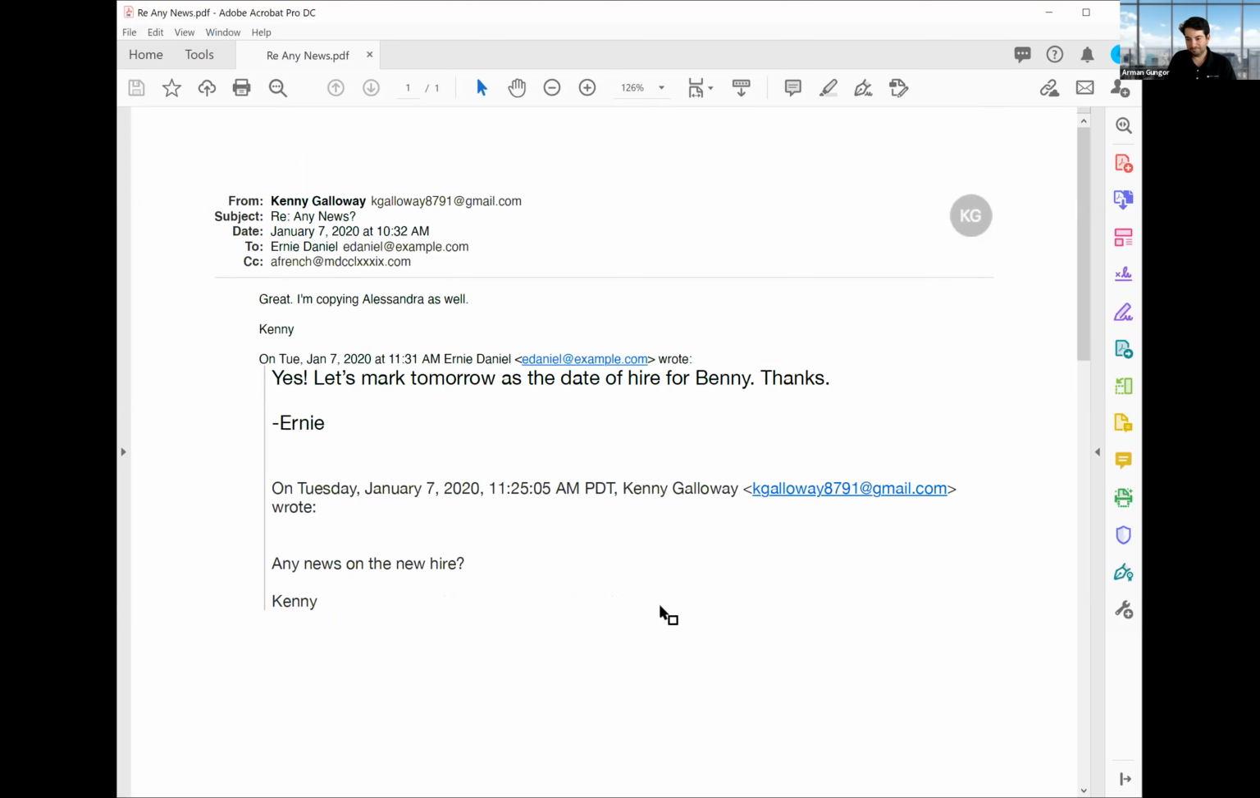So let's look at the contents of the PDF to see if there's anything interesting here. I'm going to start from the bottom up and look at what I see here as far as content goes. So I'm basically seeing three messages here. There's a message in the bottom that appears to be from Kenny Galloway to Ernie. So from Kenny to Ernie, it looks like Ernie replied back to Kenny, and then finally Kenny replied back to Ernie and copied an additional recipient. And the flow of the message bodies kind of mirror this.